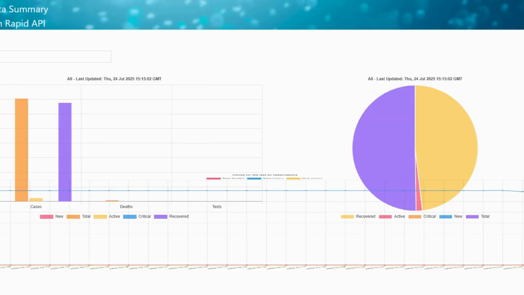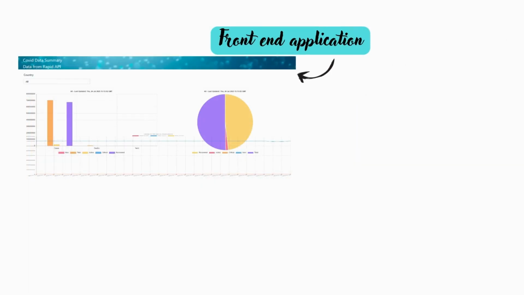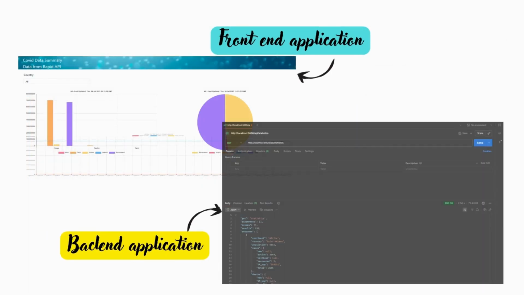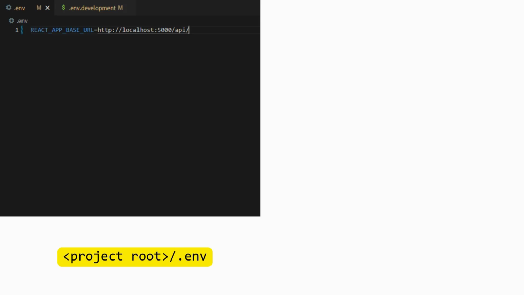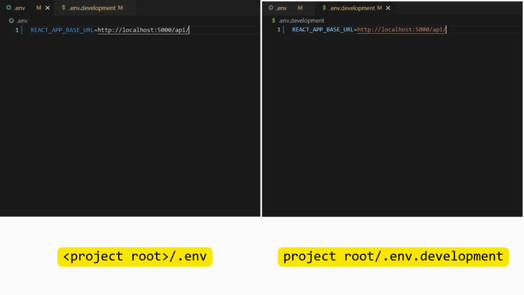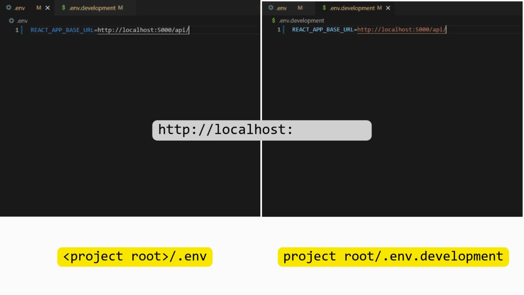We want to use the data that we are fetching from Rapid API to build our dashboard. For this, we want to run the API and the React.js app locally together. We have already run the API. Now let's run the front-end application. To do so, open the front-end application in your favorite IDE, in my case Visual Studio Code. Inside this folder, locate the file called .env and .env.development. Inside these files, update the URL of the API. We know that our API is listening for the requests on localhost and port 5000. Carefully add the value as shown on the screen.